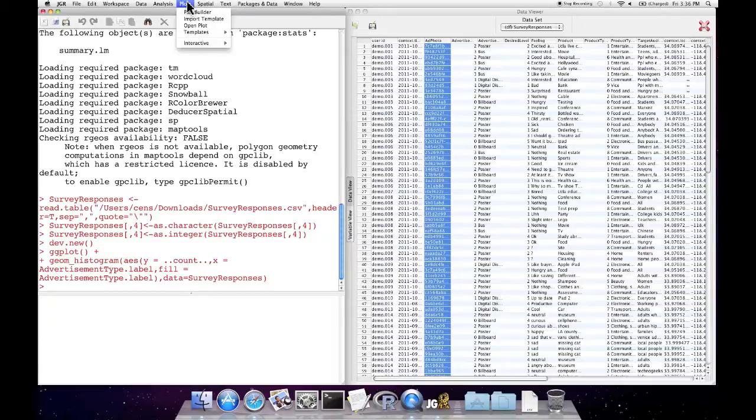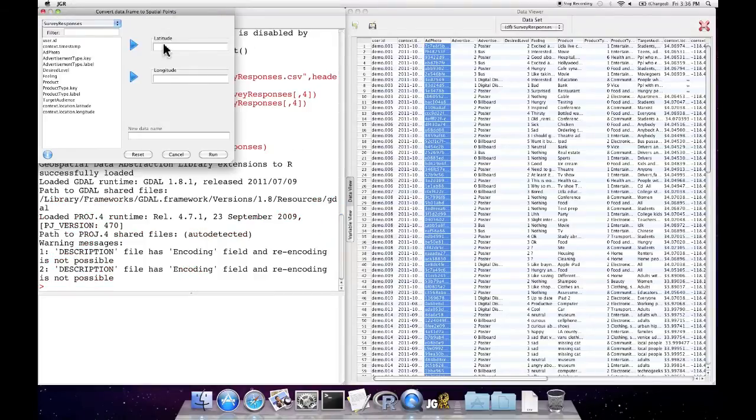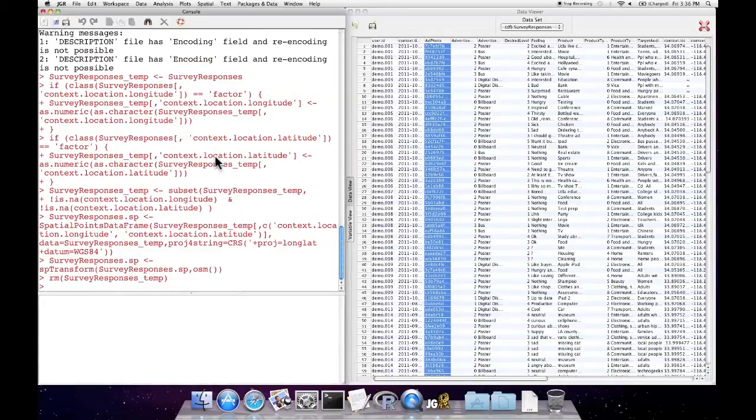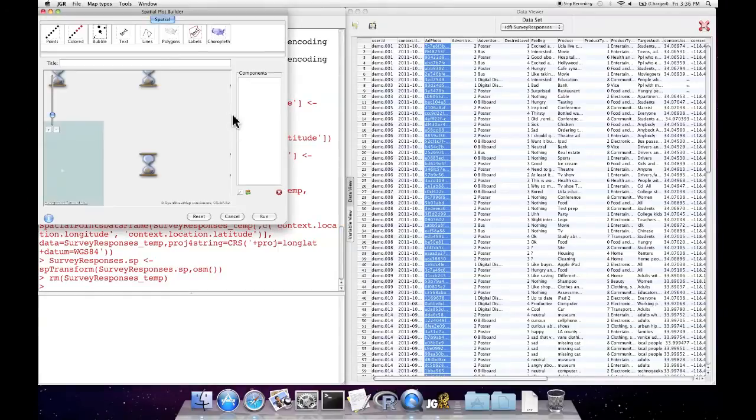Moving on from plots, then there's the spatial menu. And just as a reminder, if you want to do some spatial analysis, the first thing you have to do is convert your data frame. So you choose the data from the drop-down that you want to use. You put the latitude in the latitude box and the longitude in the longitude box. Then you click Run. And now once I've done that, then I can use the spatial plot builder.